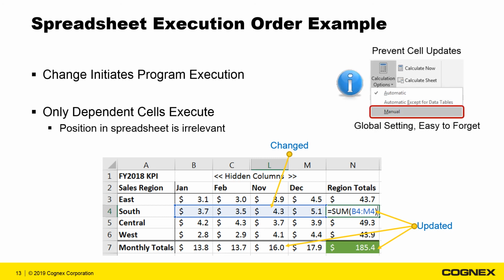Within Excel, there is a menu option that prevents automatic cell updating. This could be useful if you have a function that takes a very long time to execute, say something like a query to a large database, which has several input cell dependencies. Setting cell updates to manual prevents all cells from updating until you click on each individual cell. Since this setting is global, it can be easy to forget it's enabled, so use this feature with caution.